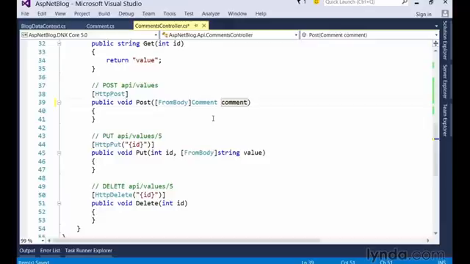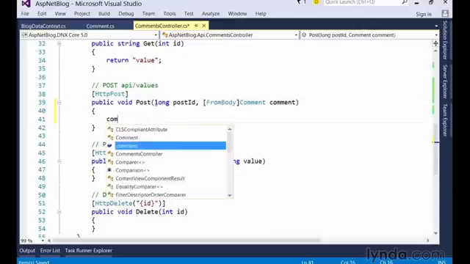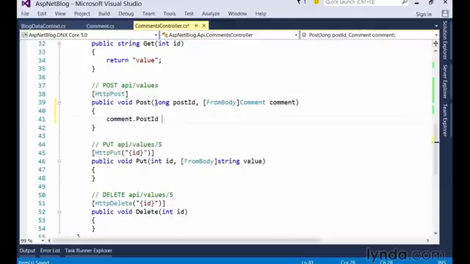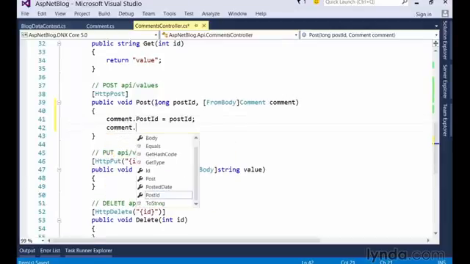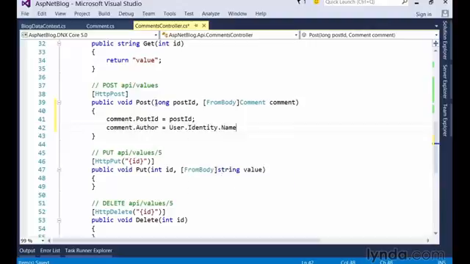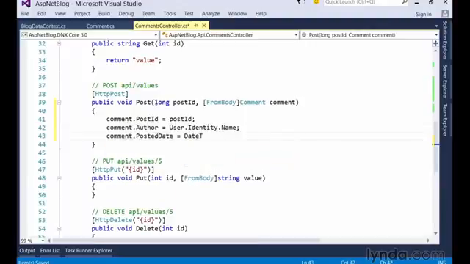Generally, that's a good thing and exactly what you want to happen. However, in this instance, we want to be very sure that the post ID on the URL matches the post ID of the comment that we're going to create. So, just like before, I'll add the post ID parameter to the post action, and I'll explicitly set the post ID on the comment myself. And just like when we created our blog post, I'll explicitly set the author and posted date properties as well, just to make sure they're always correct.